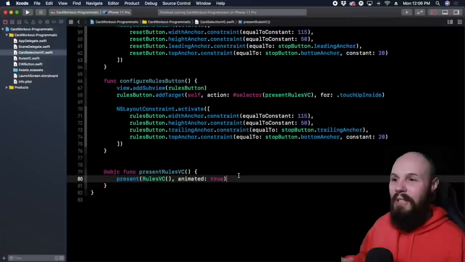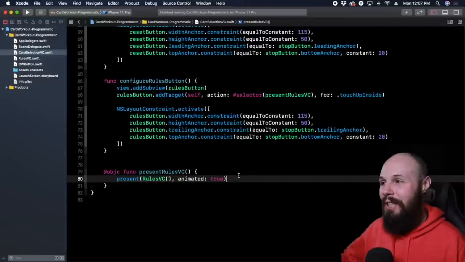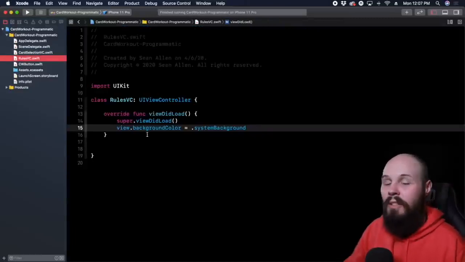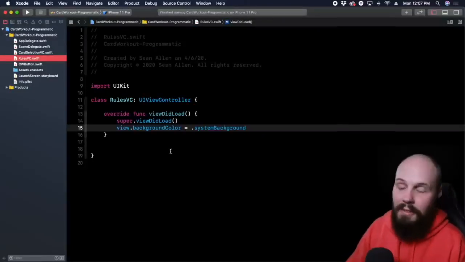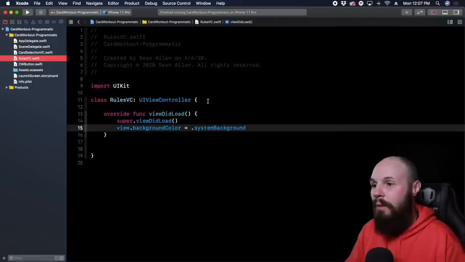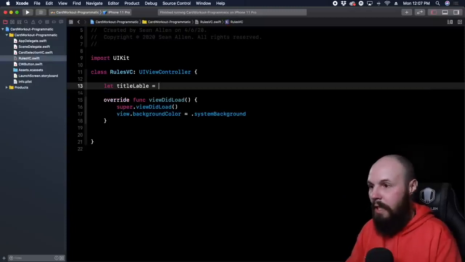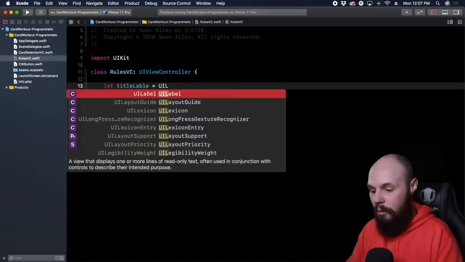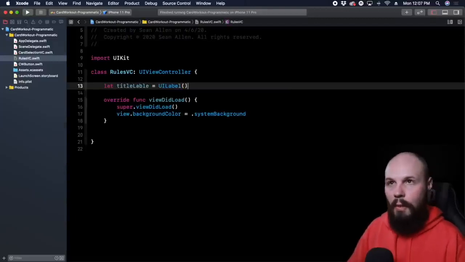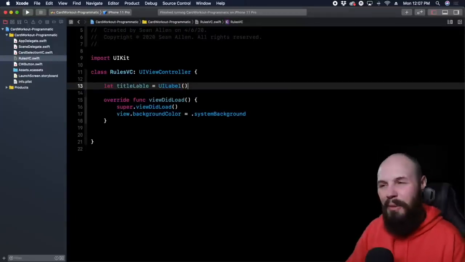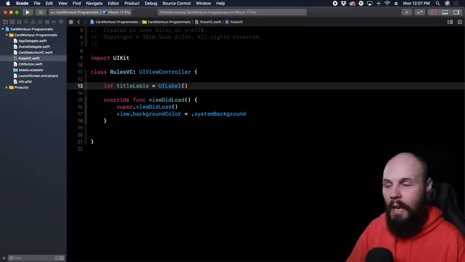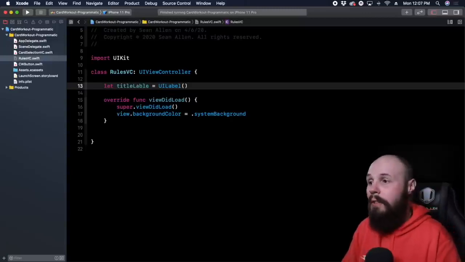So now that we can actually see our rules sheet, let's go into our rules VC and start configuring it so when we test it, we can actually see it. Now, just like we did before, let's create 3 labels. So let title label equal, and again, it's just an empty UI label because we didn't create any custom labels for this. We potentially could have, I thought about doing that, but I'll talk more about that once we have these all configured. So we're just going to use regular UI labels for this.